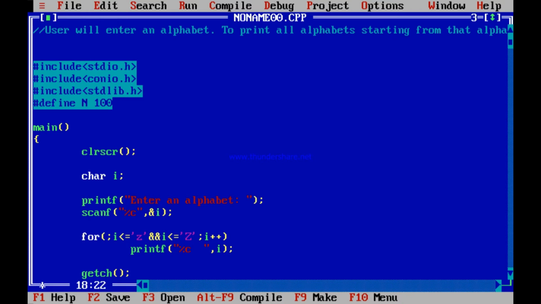97 greater than 90 is true, but 97 less than equal to 90, that is 97 less than equal to capital Z, is false. So that true and false makes it false itself. So it is not printing anything. So this way it is becoming very difficult to print. So how to print it? How to print, say if it is capital A, then going up to that, if it is small a, then going up to that.